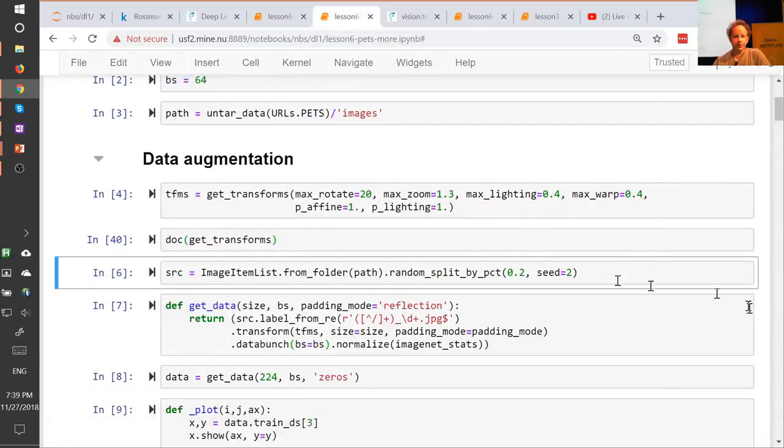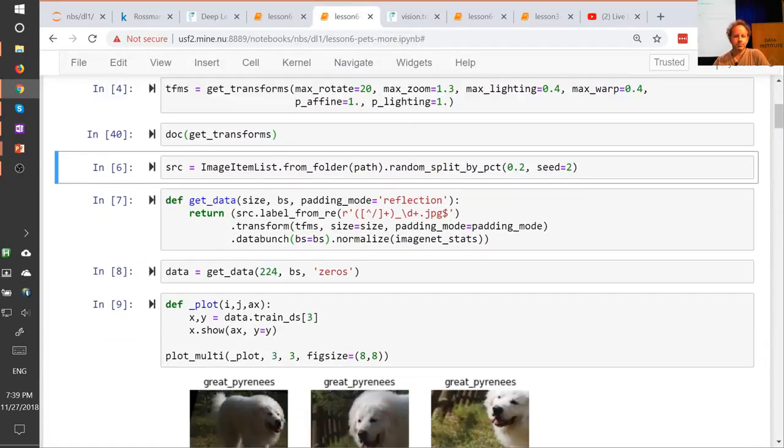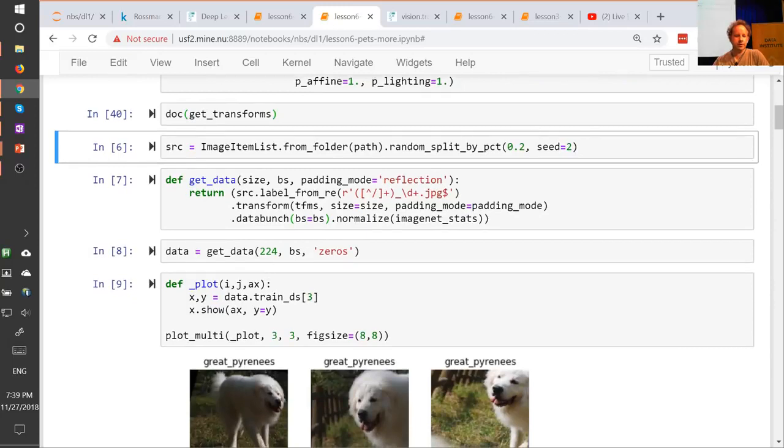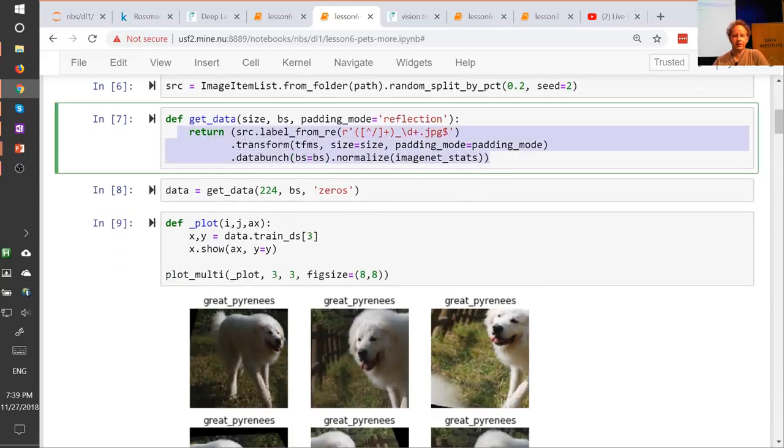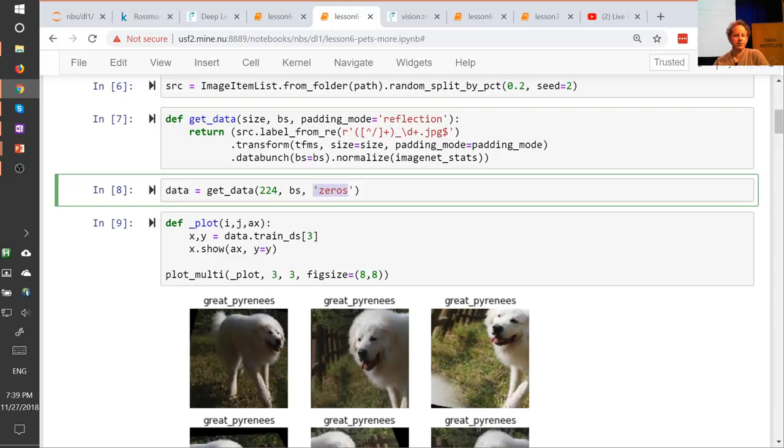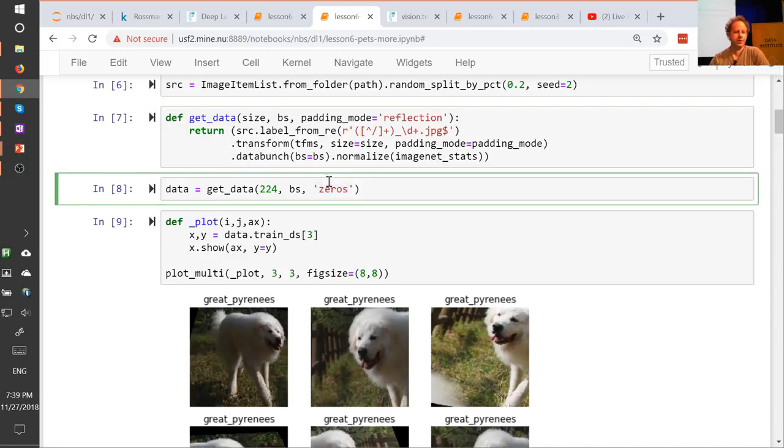So having looked at all that, we are going to add a little get data function that just does the usual data block stuff, but we're going to add padding mode explicitly so that we can turn on padding mode of zeros, just so we can see what's going on better.